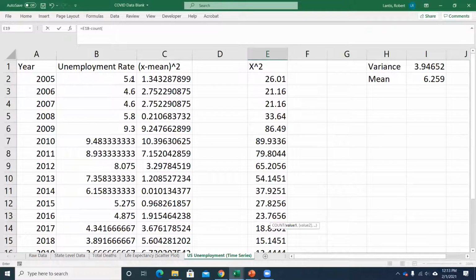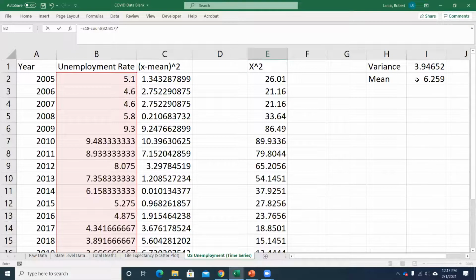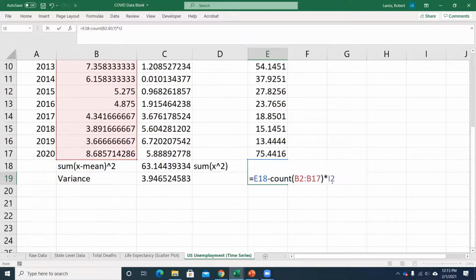I can just count the number of observations in this data set. That should give me n. I then need to multiply that by the mean, which I had up here. And when I click on it, it automatically puts the cell reference in there for me. And I need to square it. The very last thing we need to do was divide it by the total number of observations.